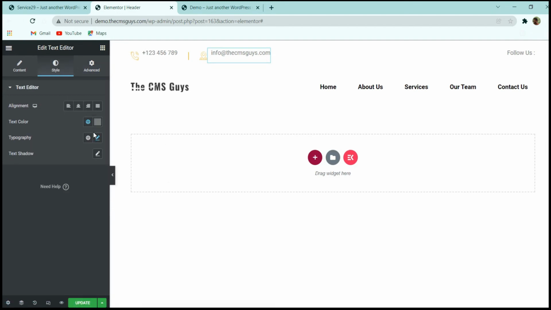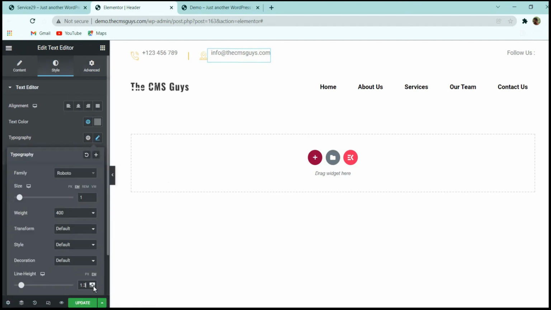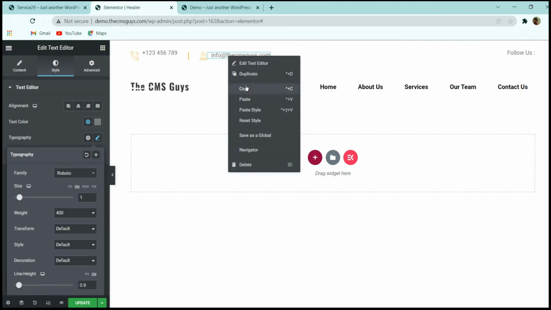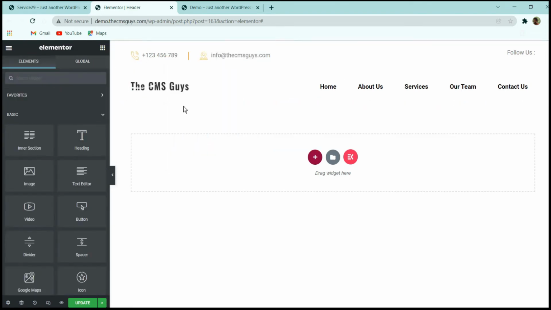I will go to the style tab, and I will reduce my line height. Let me make the line height 0.1, or let me give it a line height of 1 only. We can test it over here, like 0.9 is also fine. I will copy the style, right click and paste the style over here, like this.